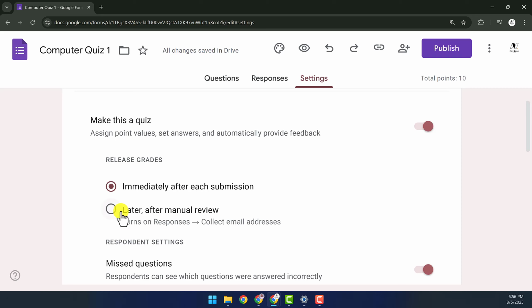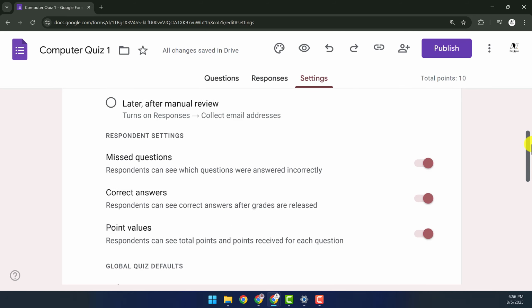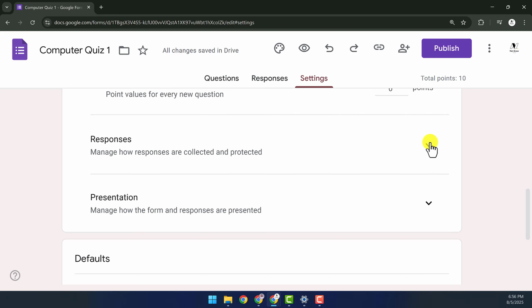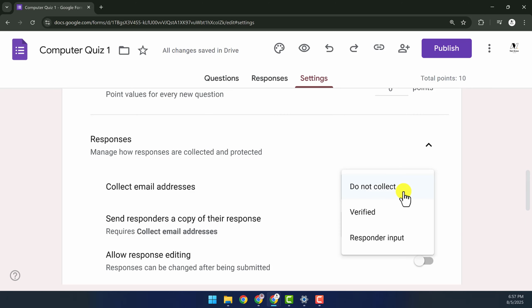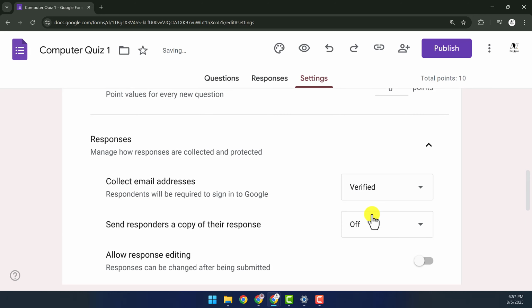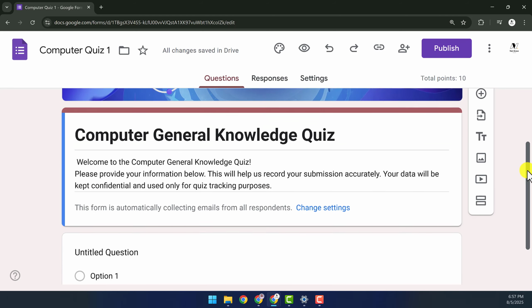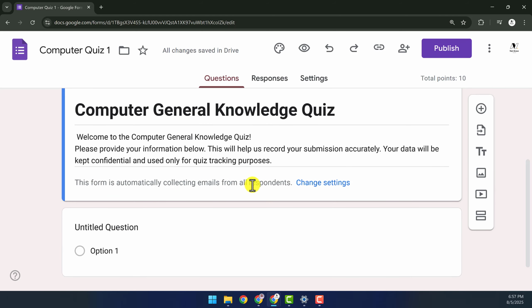This will also automatically collect users' email addresses so that you can send them results later. For this tutorial, I will just select immediately after each submission. We have other settings here that I will leave as it is. Under Responses, we have Collect Email Addresses. When you select Verify, this will automatically collect the email address associated with the user's computer.